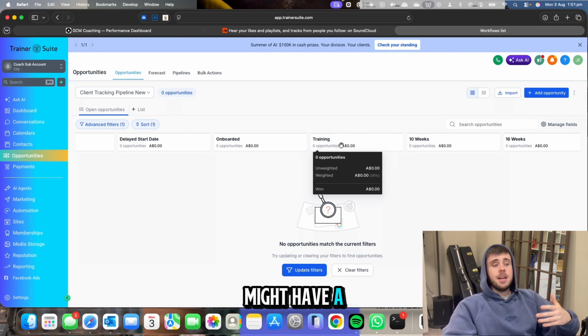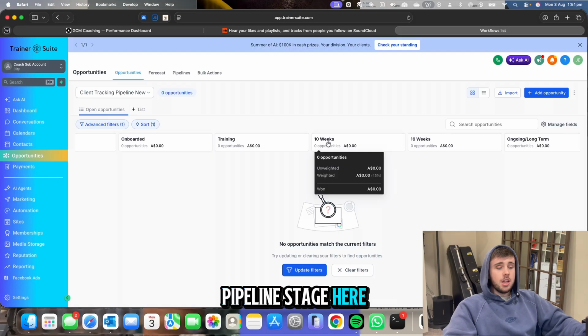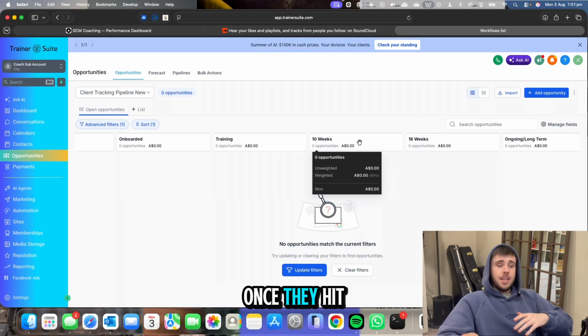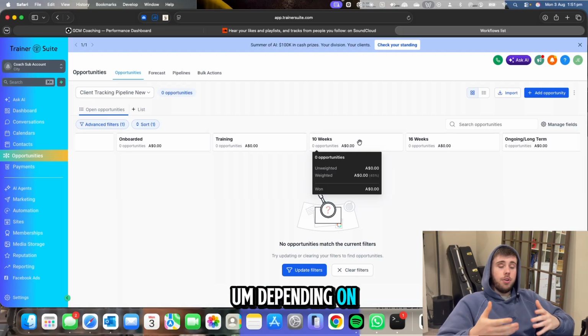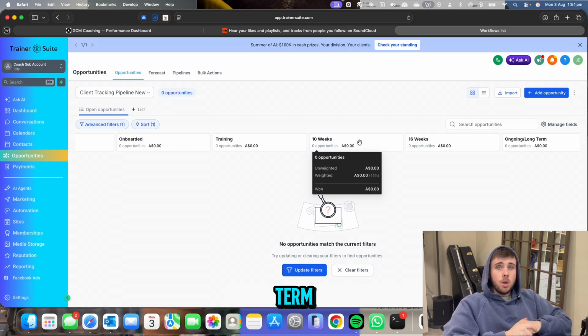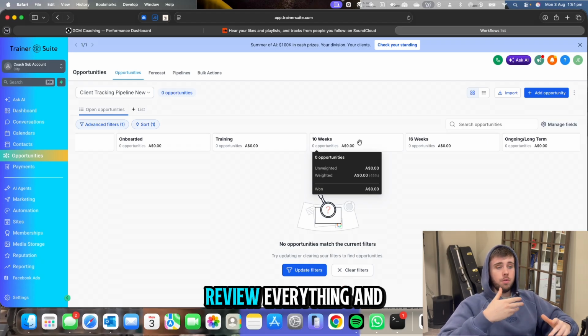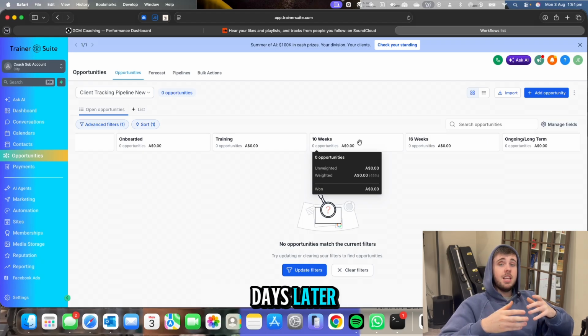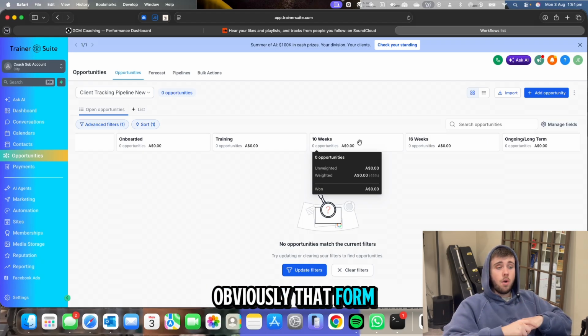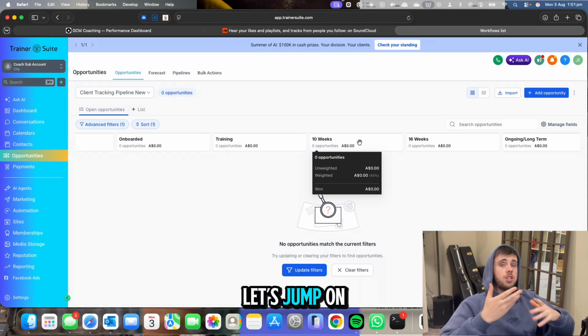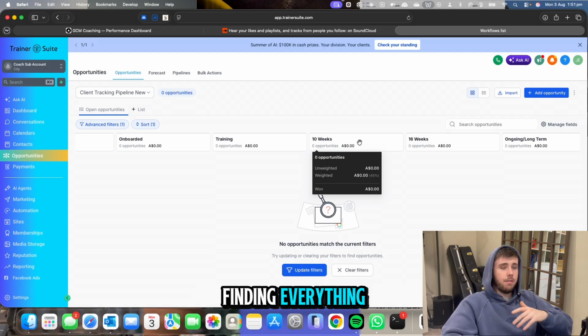And then we might have a 10-week pipeline stage here, which happens once they hit 10 weeks, depending on your minimum term. We might send them out a goals form to say, hey, you reached 10 weeks, let's go through your goals and review everything. And then a couple of days later, once they've submitted that form, you might send them a calendar link, saying, let's jump on a call, let's chat through everything and see how you're finding everything.